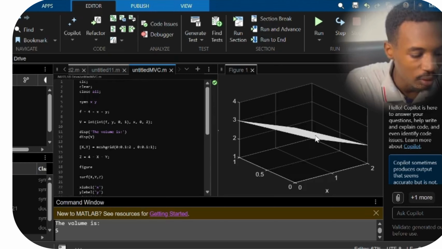The graph helps us visualize the region used in the volume calculation and confirms the mathematical result obtained by MATLAB. Therefore, the volume of the region is 5 cubic units, and the graph verifies the correctness of the solution.